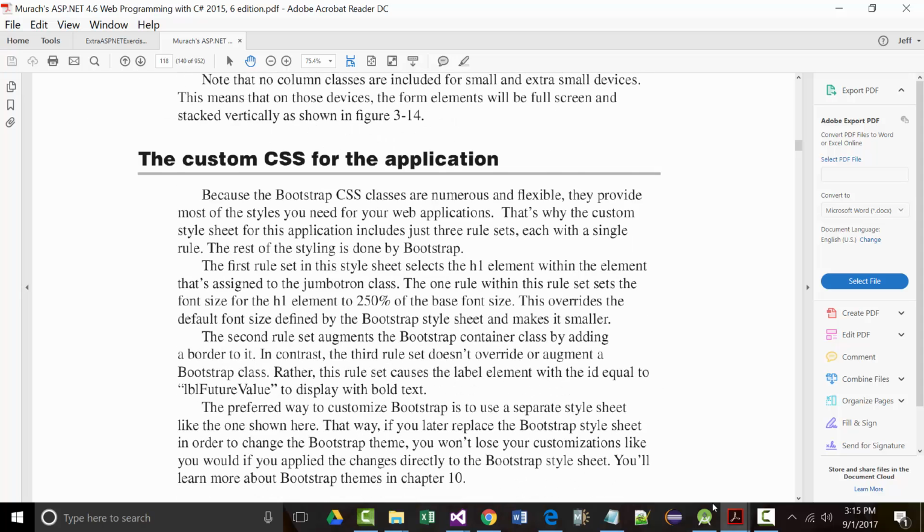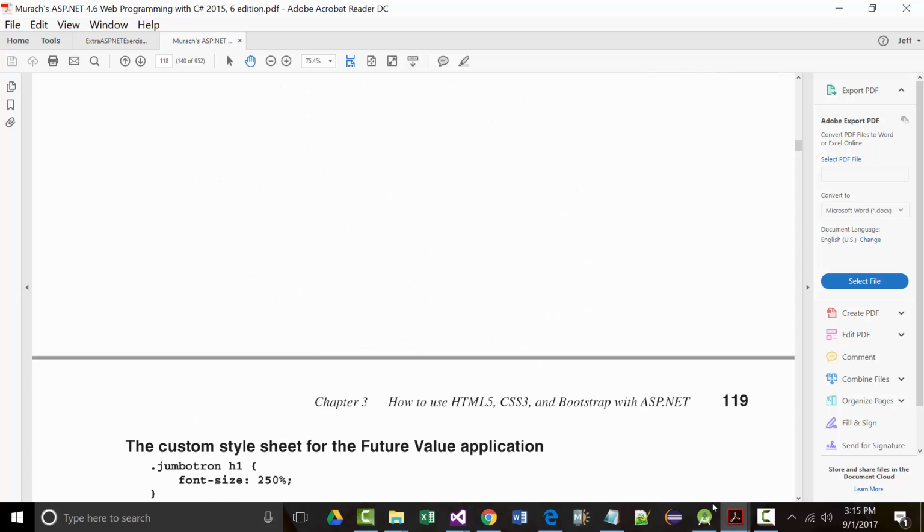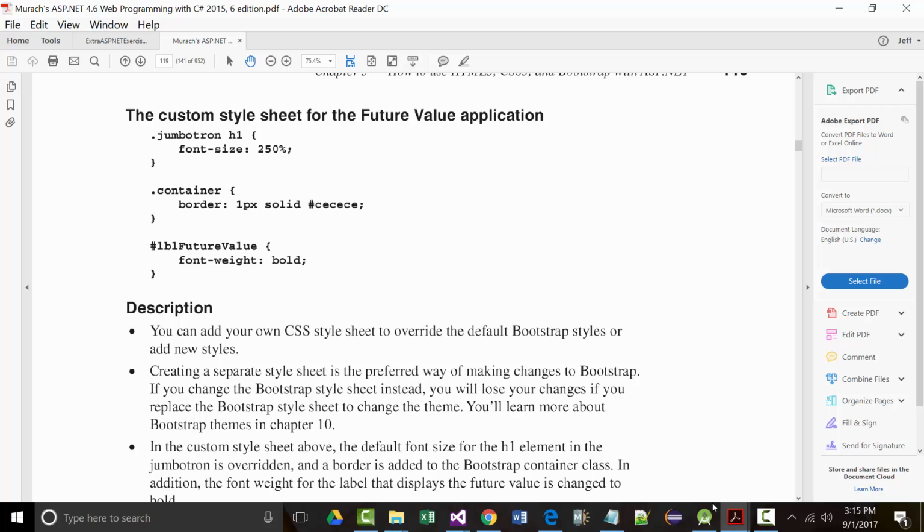All right? Then they say, well, if you use bootstrap.min.css, there's a whole boatload of CSS that's set up for you. But you might want to override some of it. So they show you what they override in here. That's all of it.